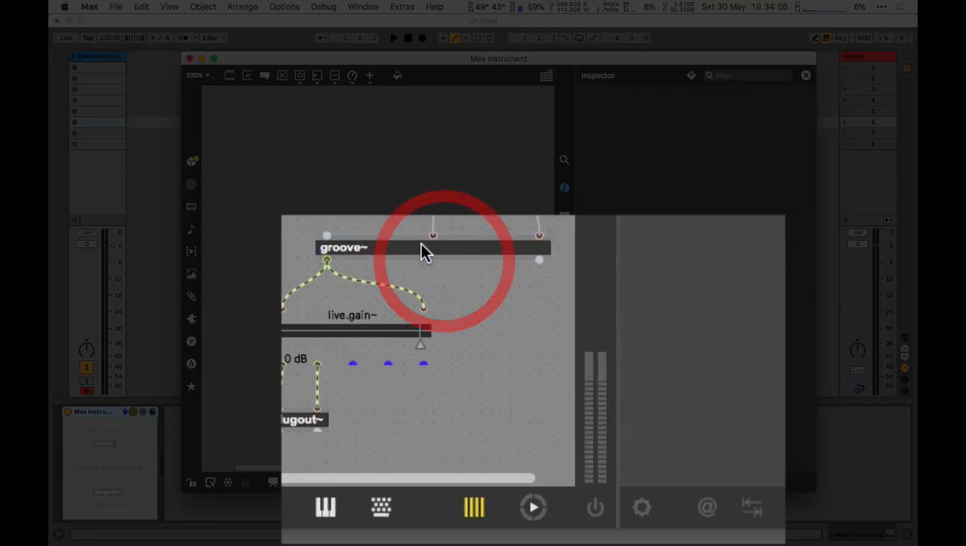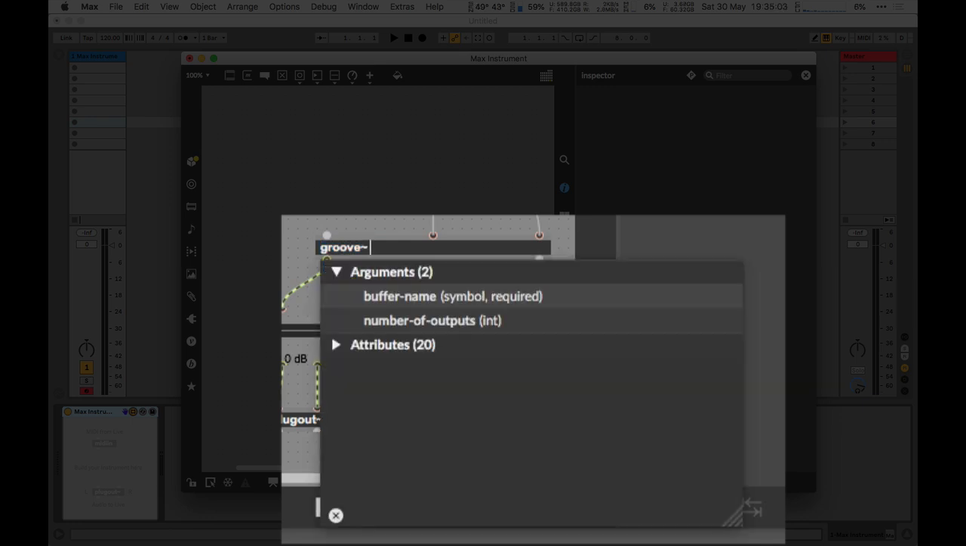So let's simply double click on the groove object, and we're going to arrow to the right and add a space. A space is super important. And let's type in sample mash.